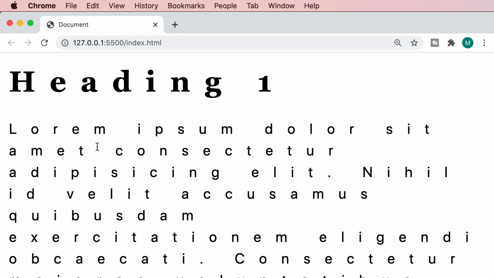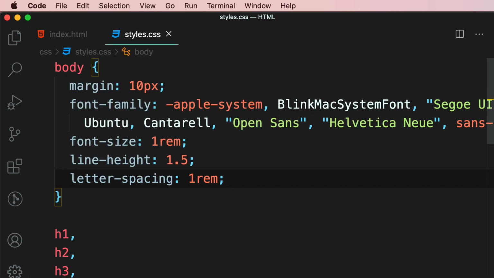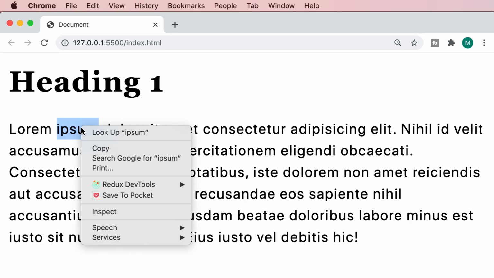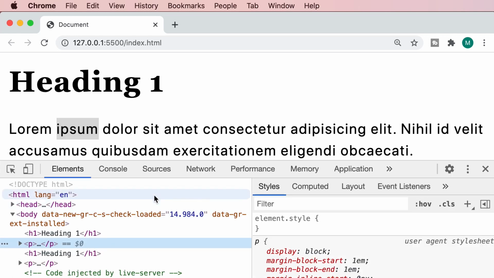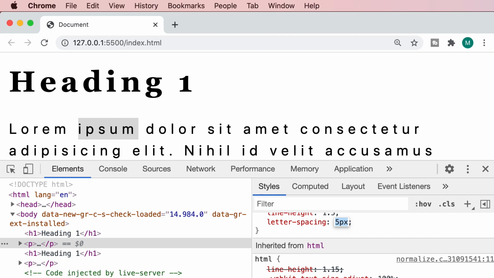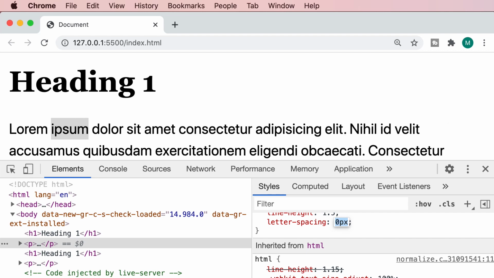Obviously, there's so much space between each letter. So when setting letter spacing, we don't want to use rem values. We want to use pixels. So let's set it to 1 pixel and see what we get. That's better. Now, let's inspect this element. And here in DevTools, look at letter spacing. We can select this. And using the up and down arrows, we can increase or decrease this value. So let's play with it and find out what works best.